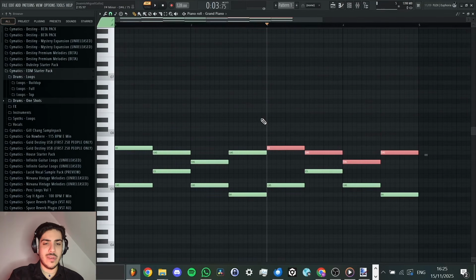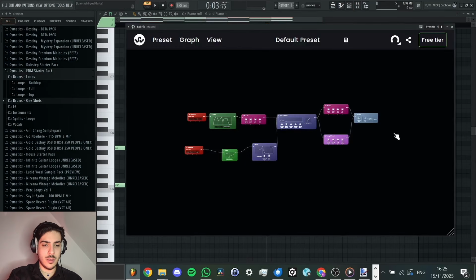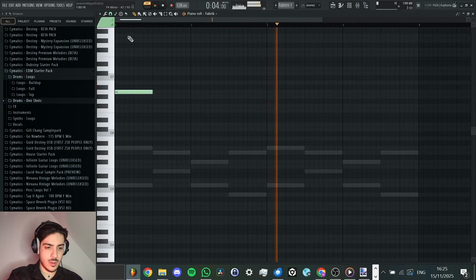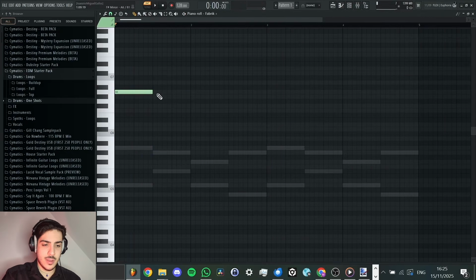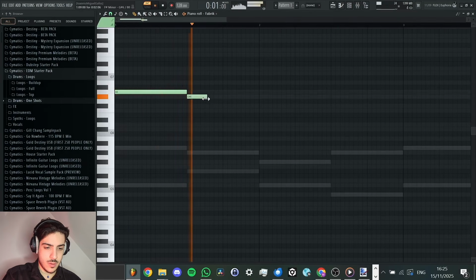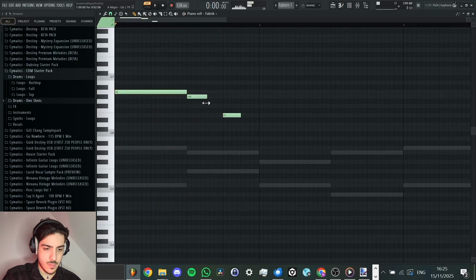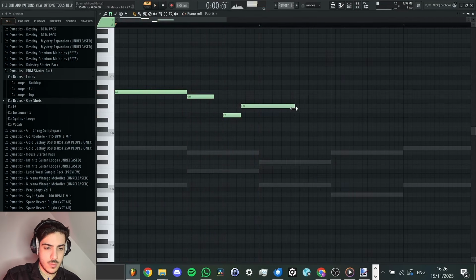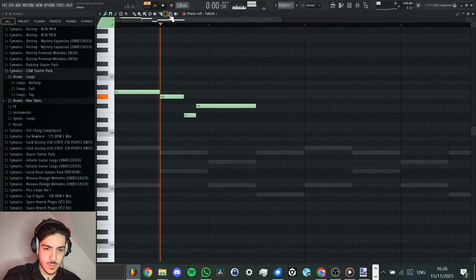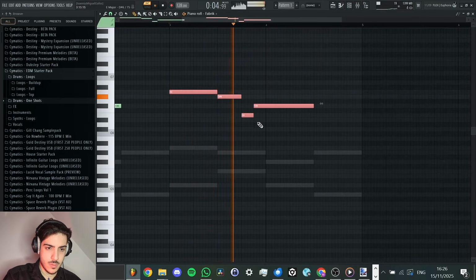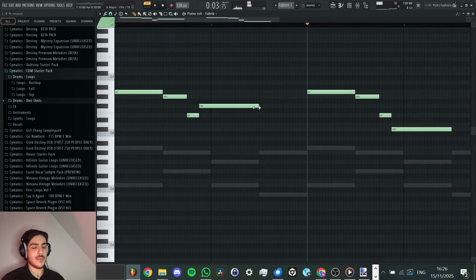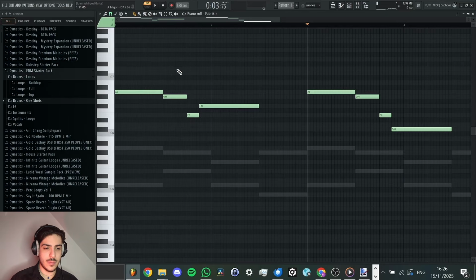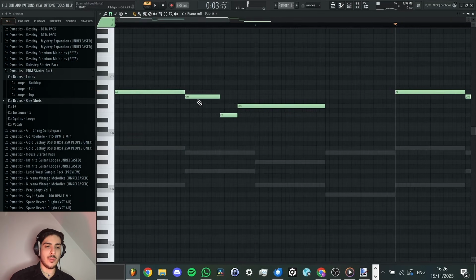And now we could even add a melody on top. And for that, let's use the patch we've created with Fabric. And for that, we just use the white notes. And I've created this melody quite quickly. But basically we're using notes from the chords here. And we're building a motive around it.